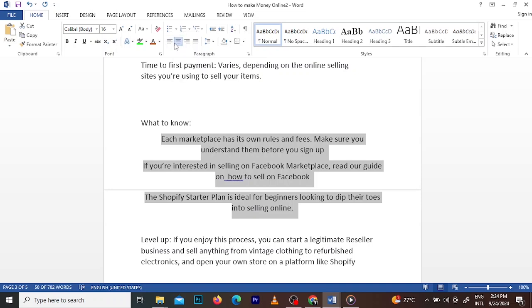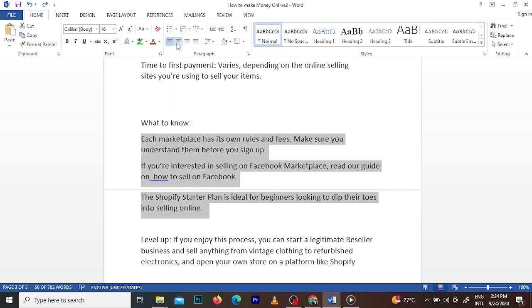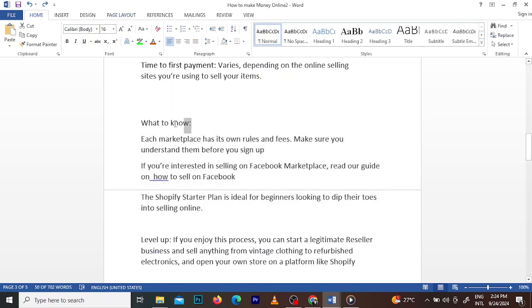Center alignment, if I hover on this, it tells you it centers your content on the margin. Center alignment gives the document a formal appearance. It is often used for cover pages, quotes, and sometimes headings. So let me hit Ctrl Z, and I choose this type of heading here to make it at the center. Now that is center alignment.